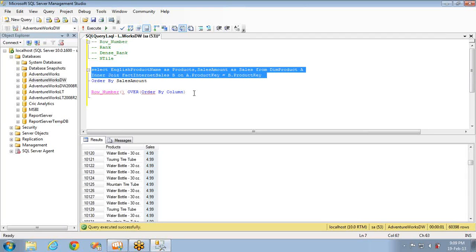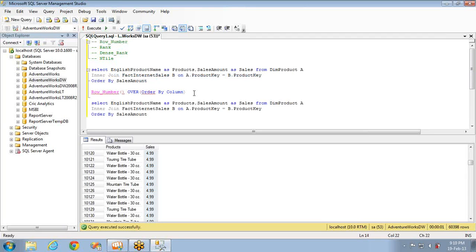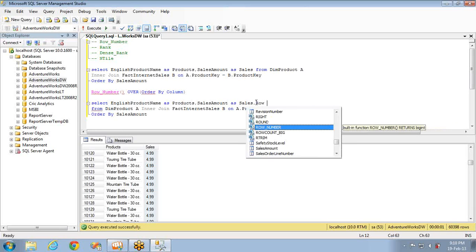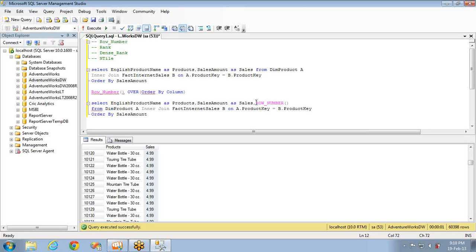I'm going to copy the same query here, that's why I copied it. Let me make it more readable. The first row has all the columns, the select list. The second row is from, and so on, the tables from where we are going to get the data. And the third row has order by column name. So I'm going to use row number. This is the function, over, based on what you want to order. For example, I want to order based on sales amount.